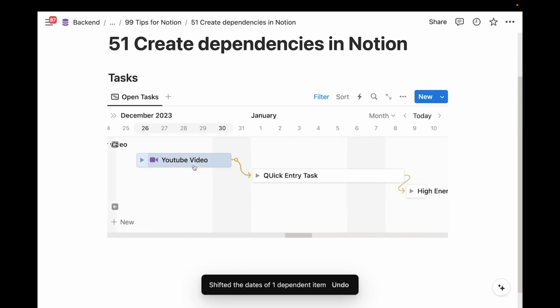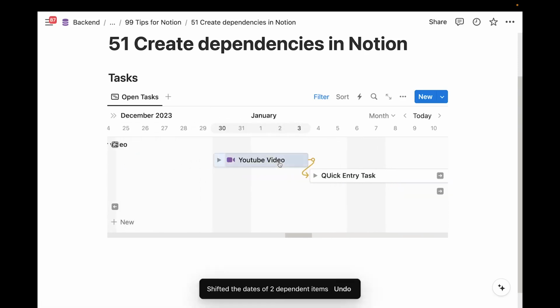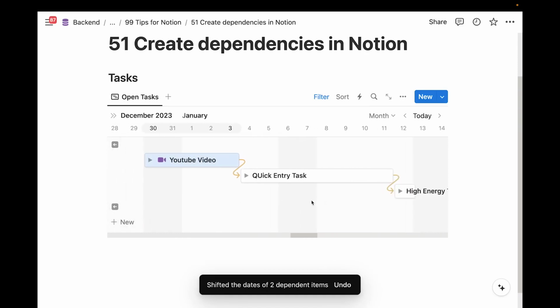So through these dependencies, you can create these longer plans, and when one thing shifts, everything in here shifts. Super useful if you want to do more advanced project management in Notion.